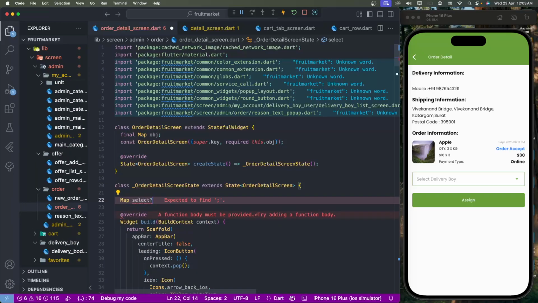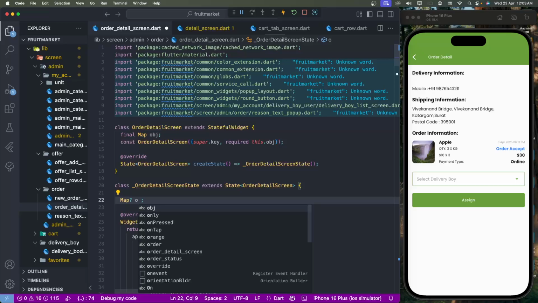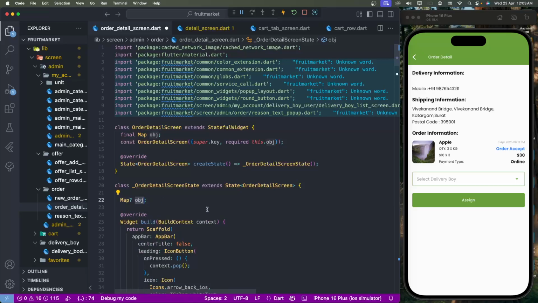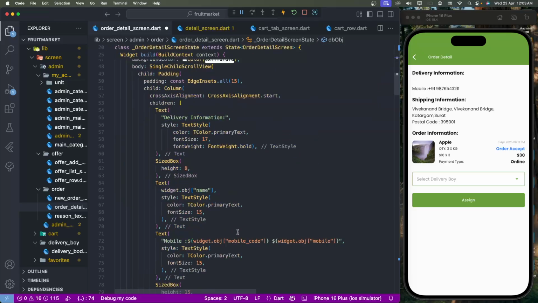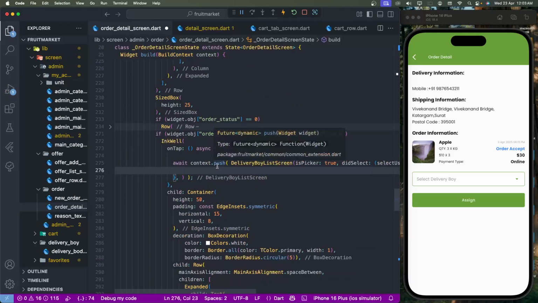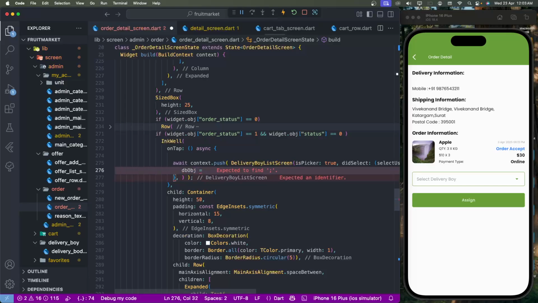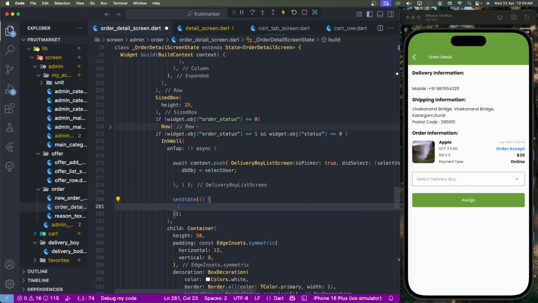Then set the map user, delivery boy, the object, semicolon. The db object, the delivery boy object, and we need to set it, then setState if mounted.